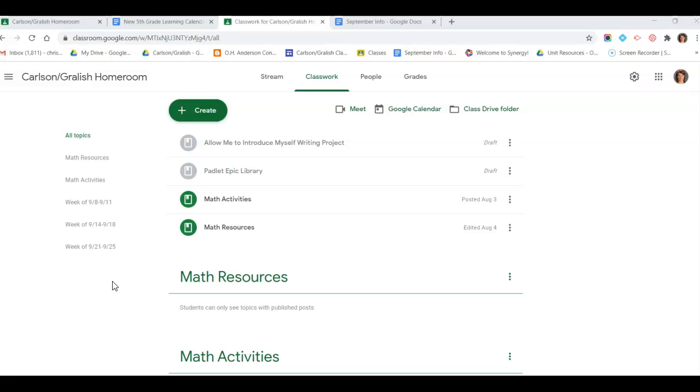Today I'm going to try to show you how to post an assignment where you can group both the video and all the different assignments that go with it into one piece, so that when students open it, they can see everything instead of having to click on multiple assignments for that day.